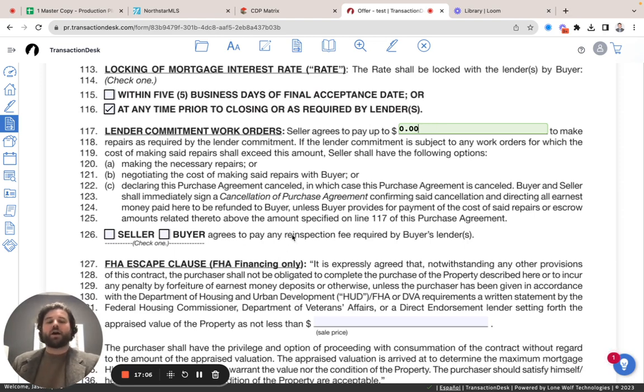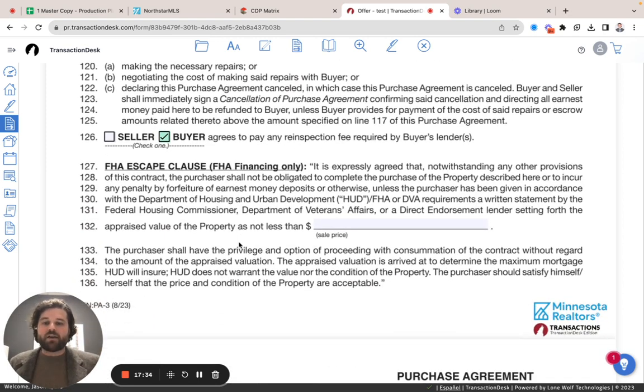Also, if the lender, this is line 26 we're on, if the lender requires any sort of reinspection, we're going to say that the buyers will pay that, right? That's only fair in most cases. Again, if you can get the sellers to pay it, by all means do it. But if I'm a listing agent and I say that, I'm going to say, no way. If I decide to counter you, one of the things we're going to be countering is this right here. So typically the buyers are going to be paying any reinspection fees because it's their lender, it's their loan, it's their problem.